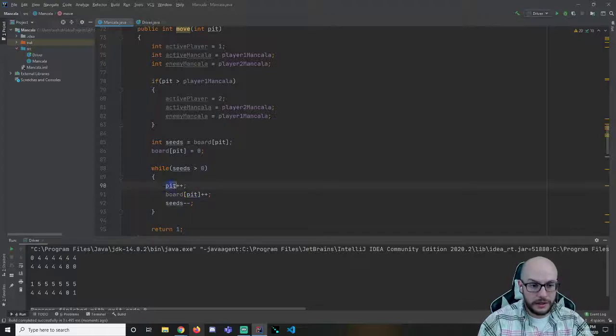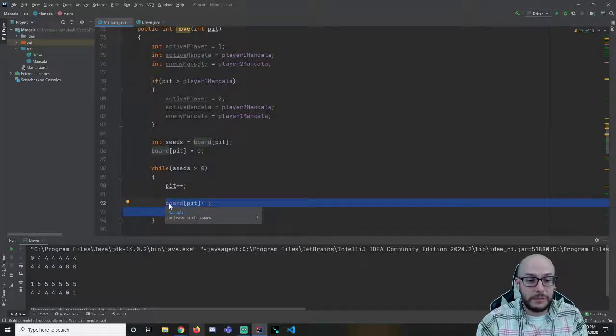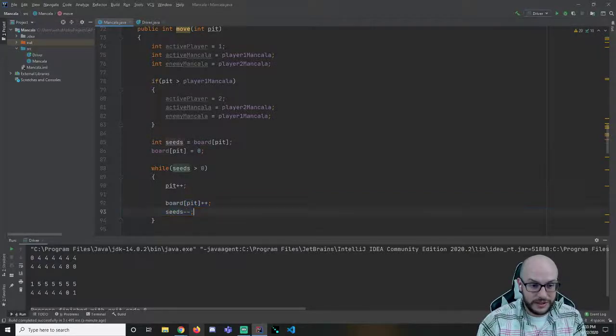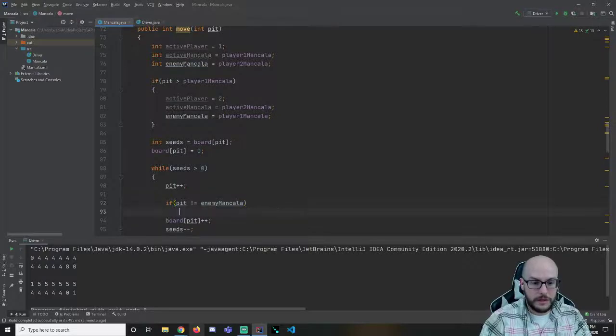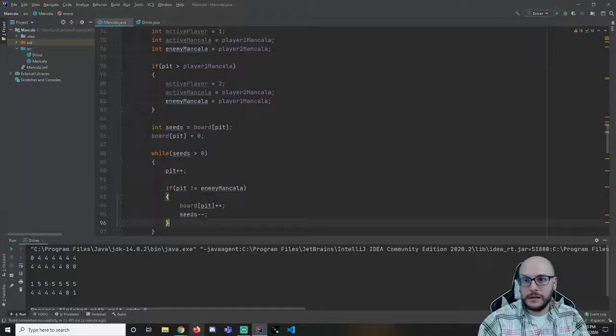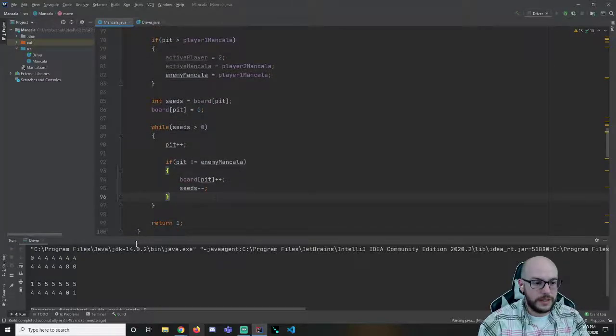How are we dropping? Here's where I'm adding, and here is where I'm subtracting it out, that sort of thing. So this is actually dropping it from my hand, right? Seeds minus minus into the board. I only want to do that if the current position is not the enemy Mancala. Okay, let's wrap that up into some braces and test it out.